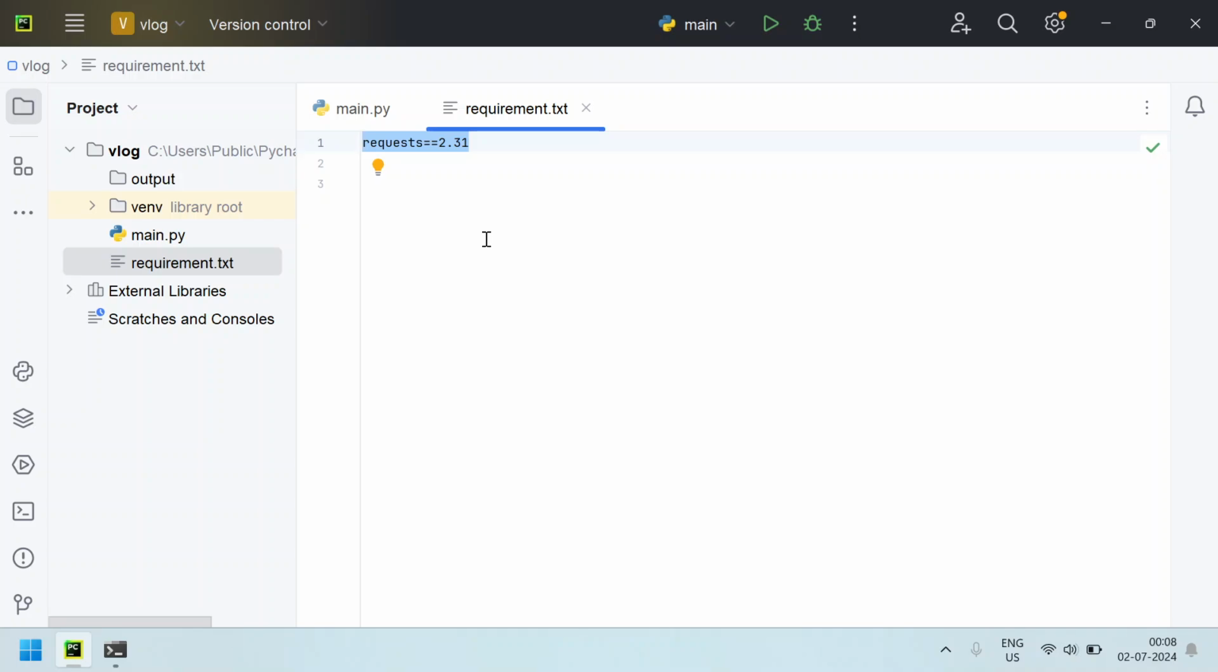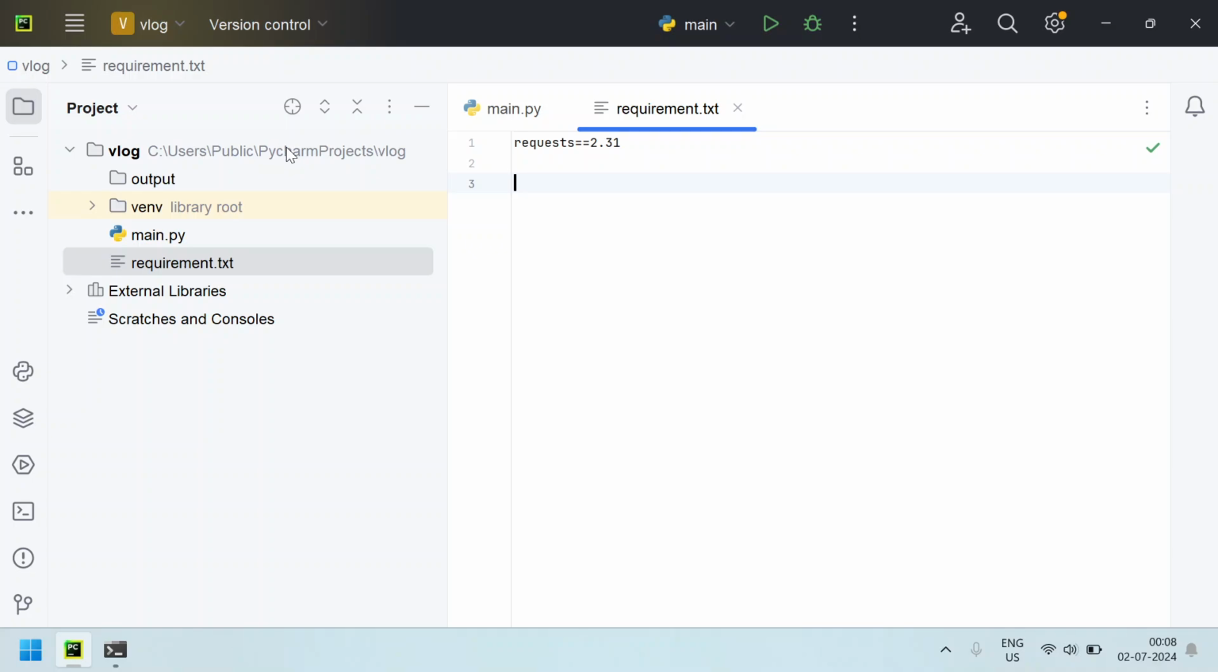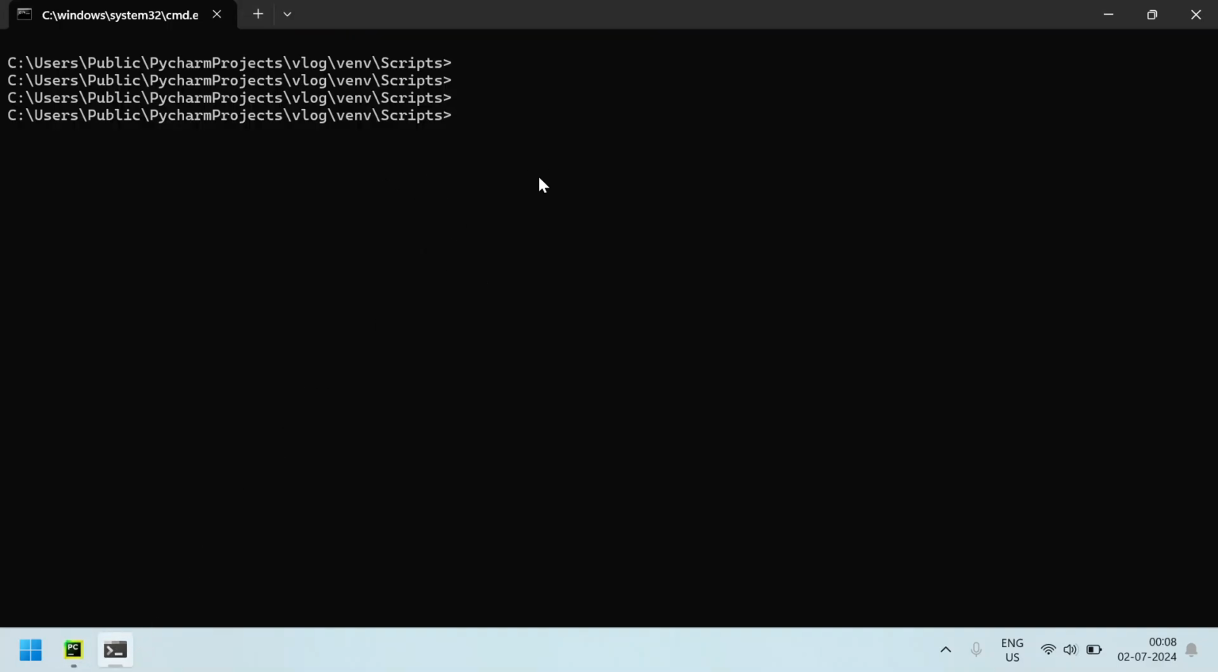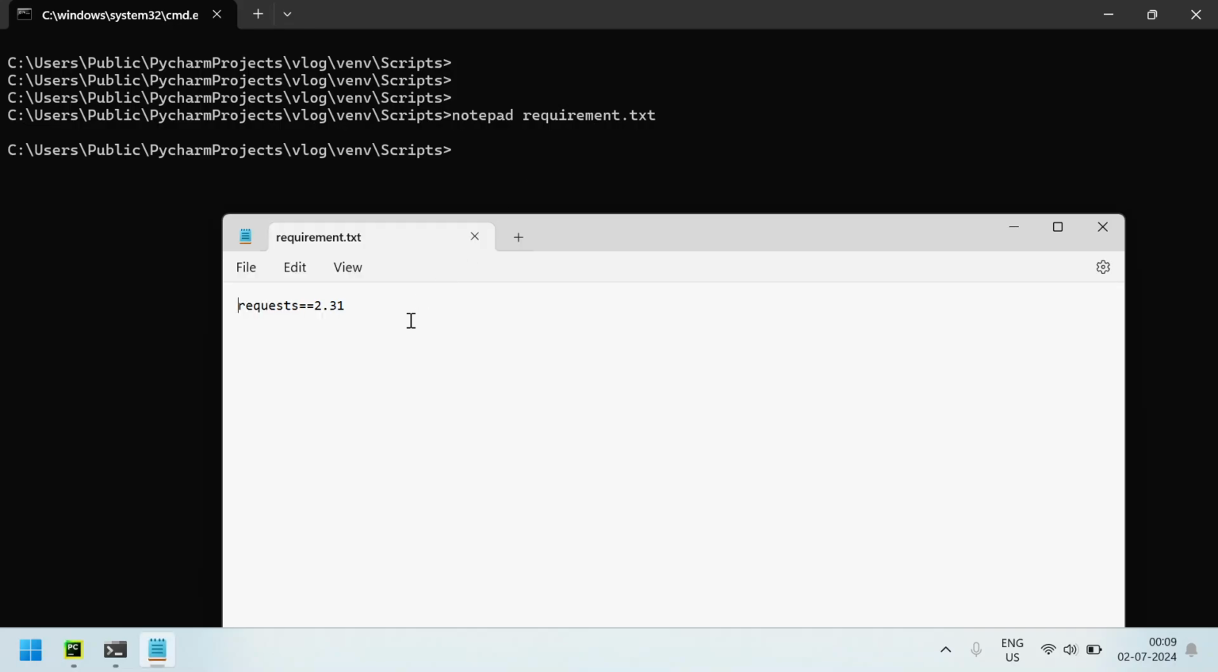So if we want to install this particular package, let us go to the command prompt. This is my current working directory, where I am in C, public, PyCharm projects and vlog. So let us go to the virtual environment of this particular directory. Now let's take a notepad and try to use the requirement.txt. In the requirement.txt, we'll just mention the version, that is 2.3, and save this file and exit it.